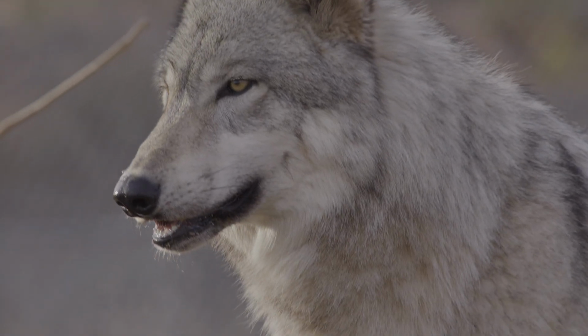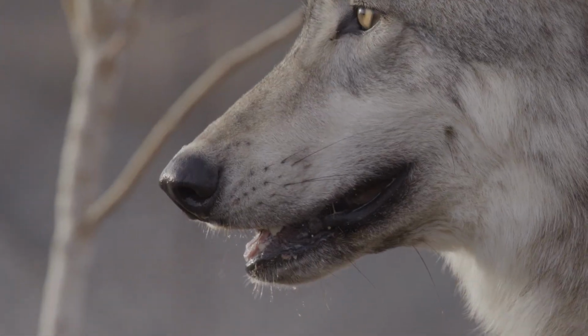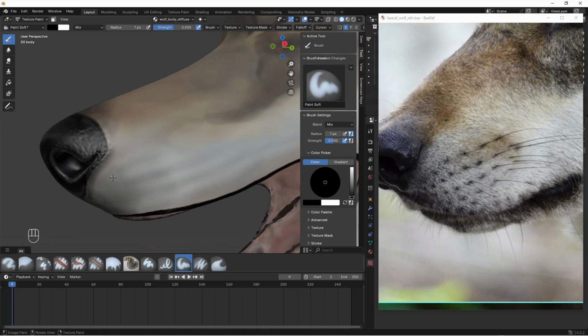Wolves, like many other terrestrial mammals, have whiskers. Usually, we can find some darker spots in the places where the whiskers are. We will paint these darker spots. We must keep in mind that the spots are irregular and do not have the same spacing between them.